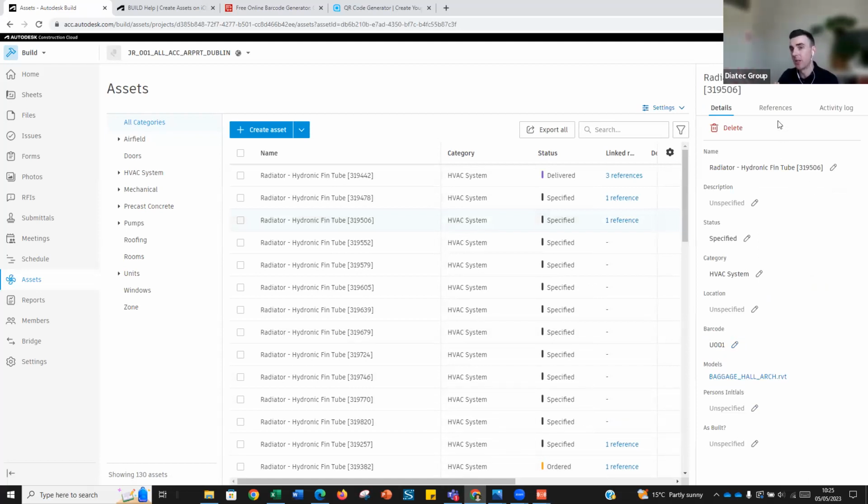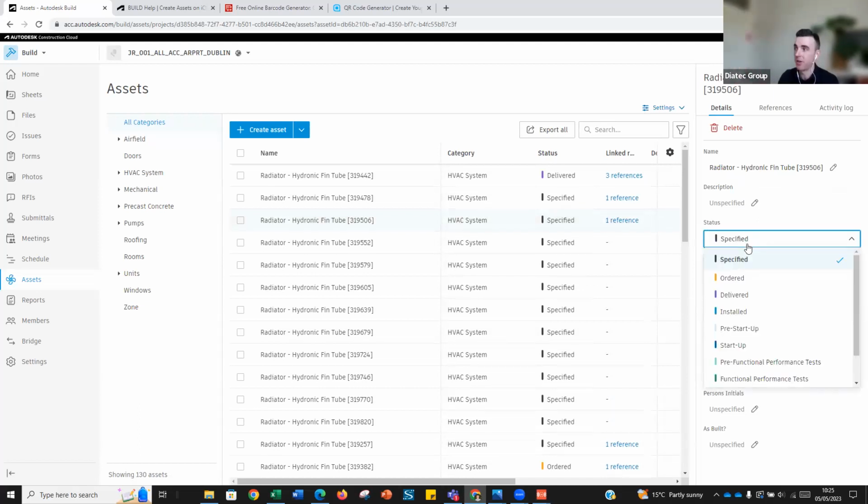Sorry, just to keep going, the reason you'd use assets is because you can track the status of an asset on site. Has it been specified? Has it been ordered, delivered, installed, pre-startup, startup, functional tests, acceptance, post-acceptance? These statuses can be updated when you scan a barcode on site, and you can say, okay, that's been delivered, that's been installed, it's been commissioned. These statuses are all customizable. These are just out-of-the-box ones here.